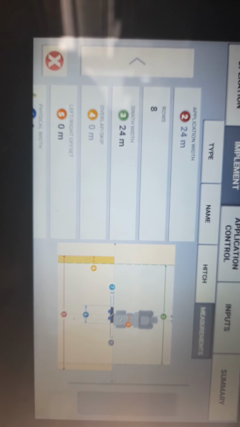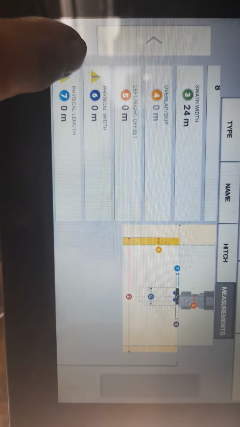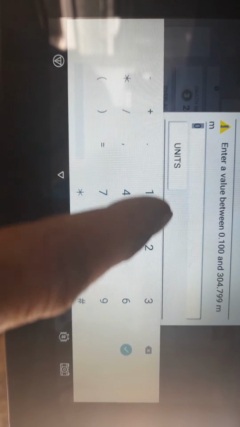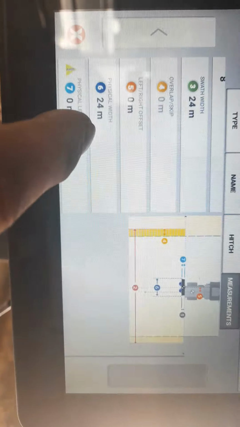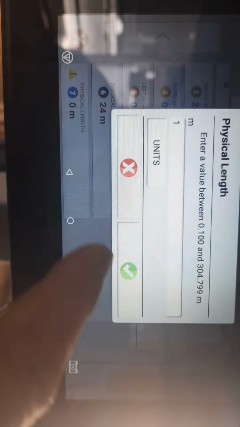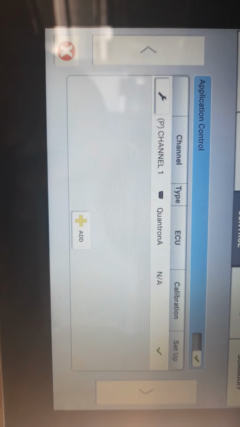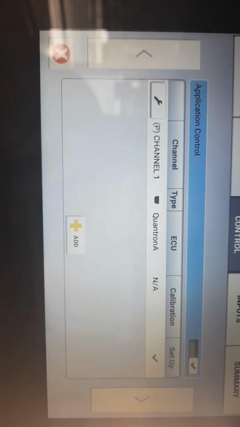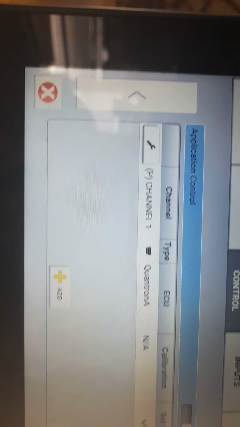Application width is 24 meters because it's retrieved it from the Quantron. The only thing we need to do is fill these in. So the physical width is 24 meters. Okay, physical length is 1 meter because that's the length of the fertilizer spreader. Basically, application control.